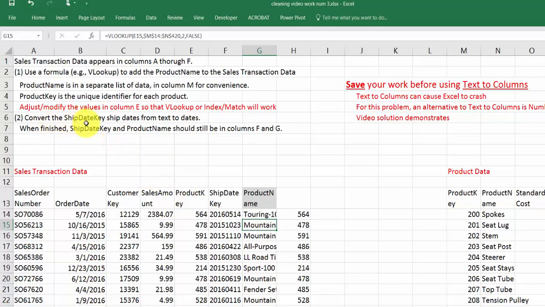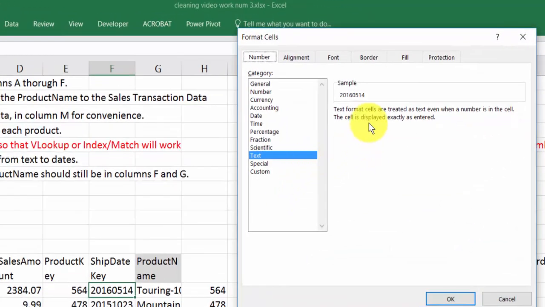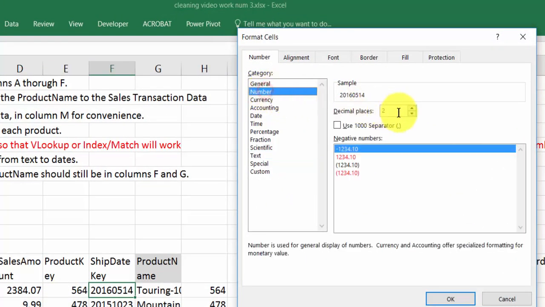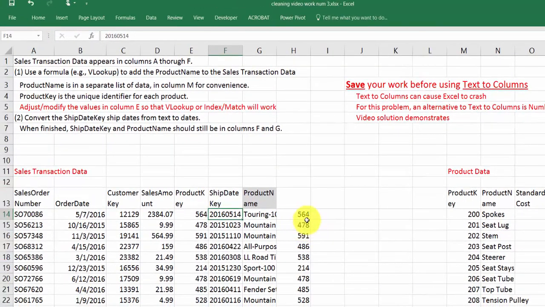It also says convert ship date from text to dates. Just to show, let's see if it is text. Go to number. Again, no change there. So normally I would try text to columns. Since we're having issues with text to columns, let's quickly work through an alternative.